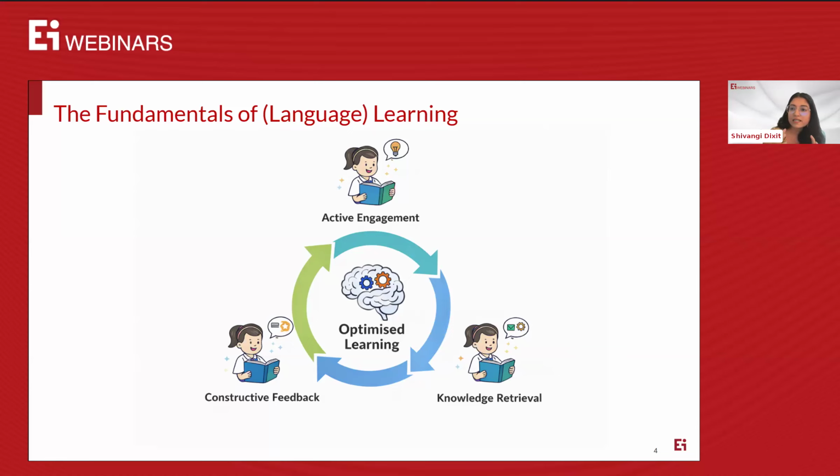Today's agenda is in the purview of language learning and how we could design simple to complex games to make sure that each concept does these three things. So our game similarly has to actively engage students. It has to be a platform where active knowledge retrieval takes place. And the games have to make sure that constructive and timely feedback goes to our students.